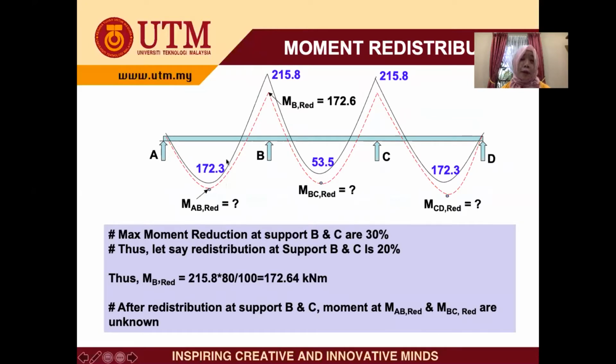Look at the moment at the support, the value in blue at the support. In design, we can reduce the moment at the support up to 30%. The maximum is 30%.